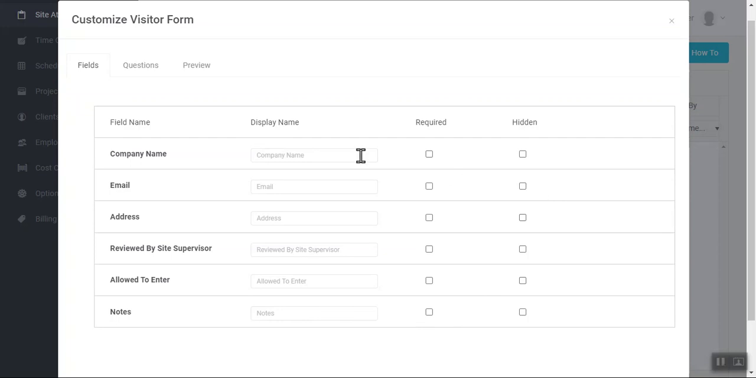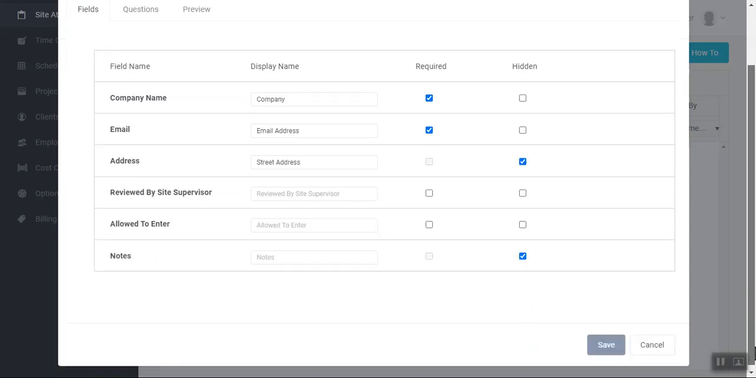So let's first change some of these display names. Now let's set some of these fields required, such as email and company name. And let's hide some fields. We would hide notes and maybe address. Once you're completed, let's make sure we save this.